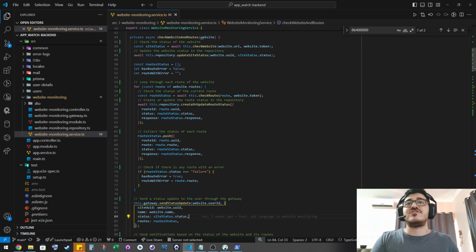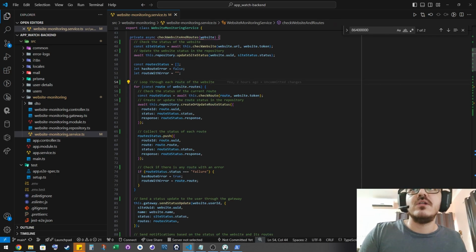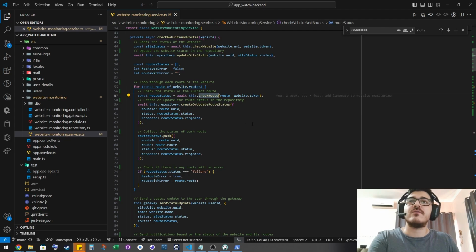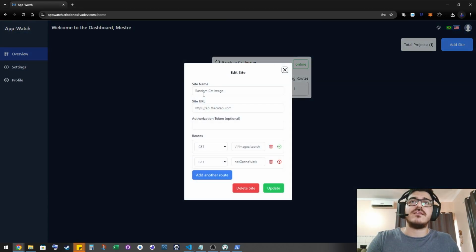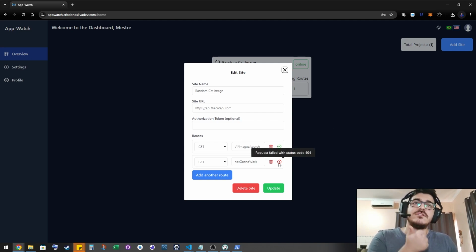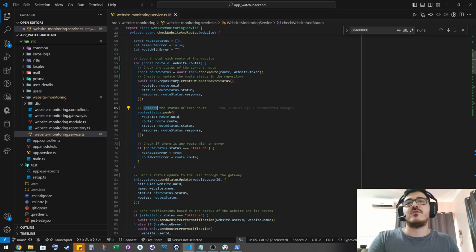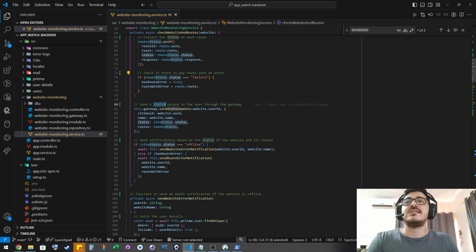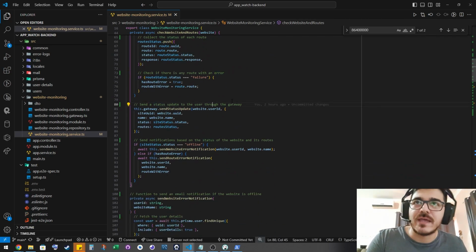After that, we are going to check every route. This is a loop through each route of the website, to check if the route is online or offline, if the response is a success or a failure. As you can see over here in our website, for the random cat image, the first one is successful and the second one is a failure. It's a 404. After that, we are going to collect and check if there is any route with an error and send a status update to the user through the gateway.